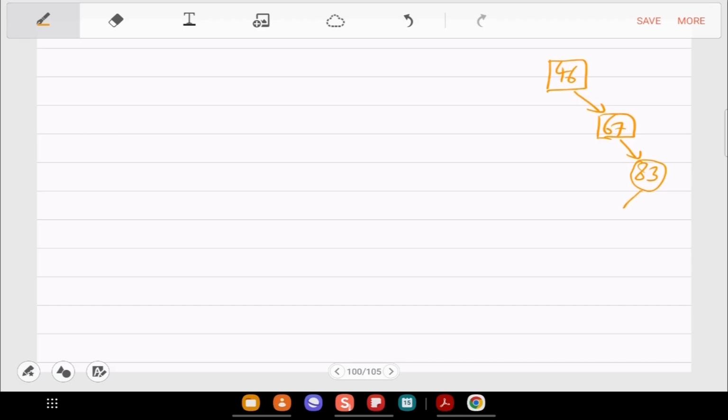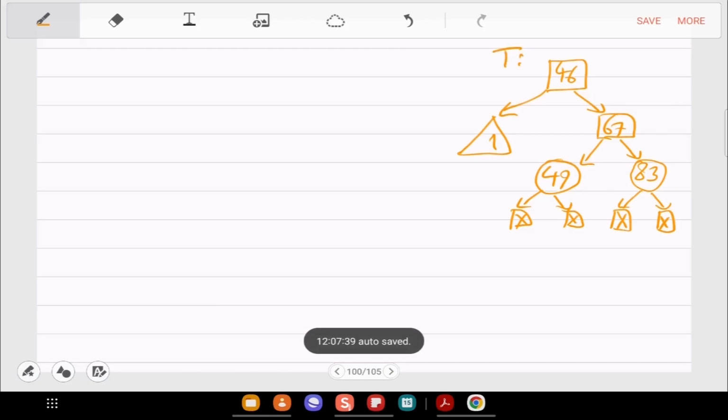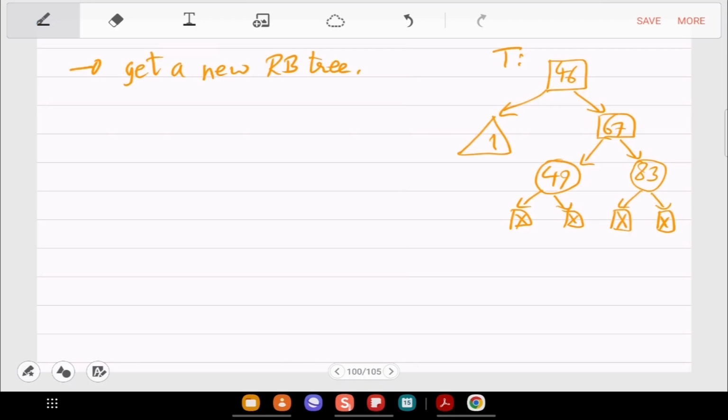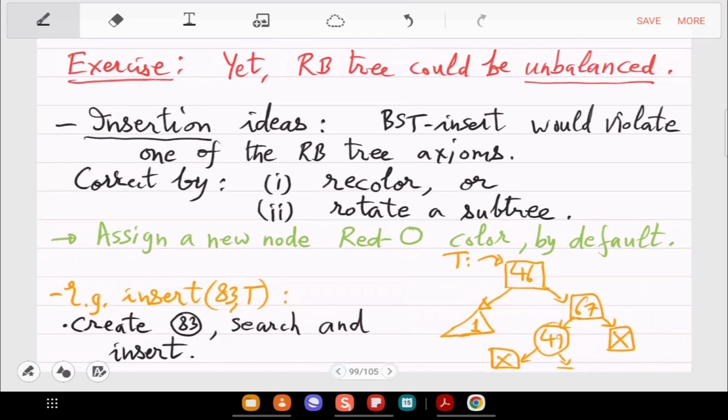So we have inserted it here. And this left side we are not specifying, it's not needed. So this 83 is the new part that we have added, and this is still a red-black tree. Okay, now comes a more interesting example. So this was, let's say, example 1.